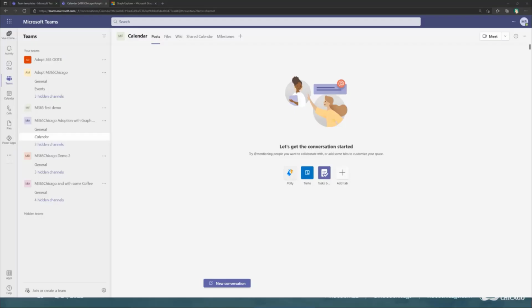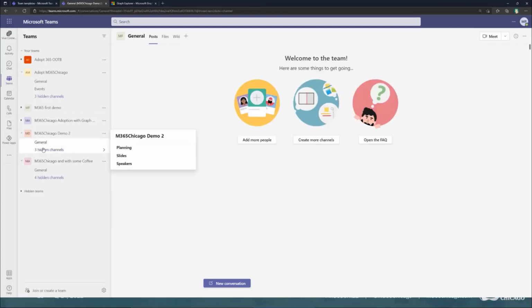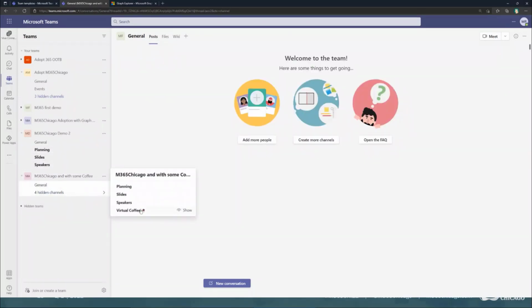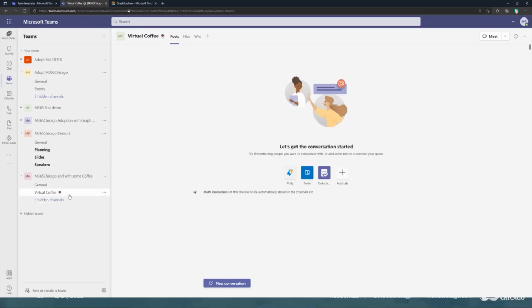I will now jump back to Teams. As we can see, here is the second demo, the one on my template. Let's quickly show the differences, what I did here. I have these 3 channels from the template, and as you can see, I also have the virtual coffee channel added here. So this is how you can extend a pre-existing template with Graph API.